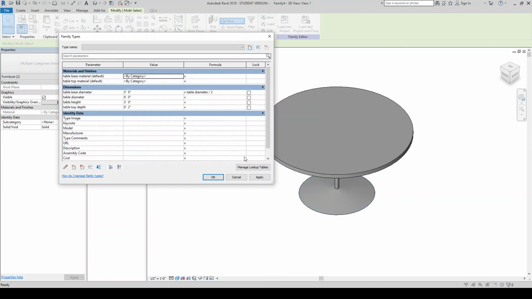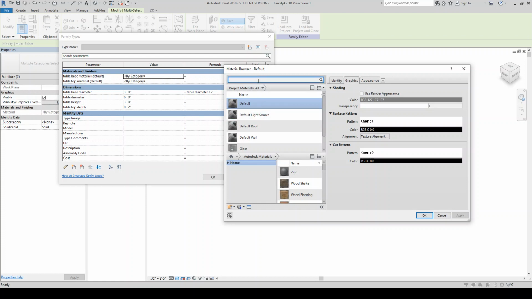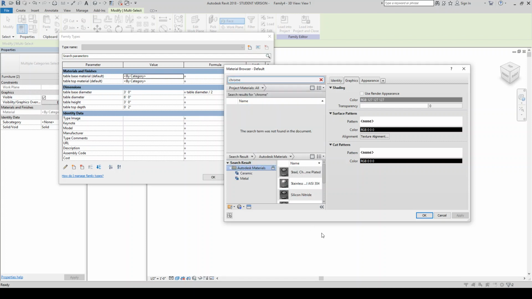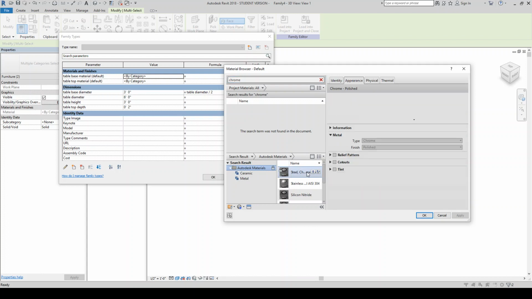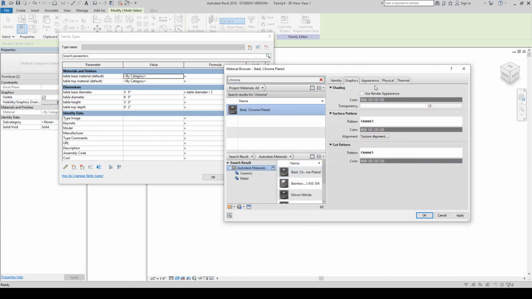So now if I come into my family types, I have these material options. And if I wanted to set a default, I can do that. So if I wanted my table base material, let's go crazy. Let's do chrome. Steel chrome plated. Cool. I like to check use render appearance so that when it's in a shaded view, it looks somewhat like the actual material. I'll hit OK.